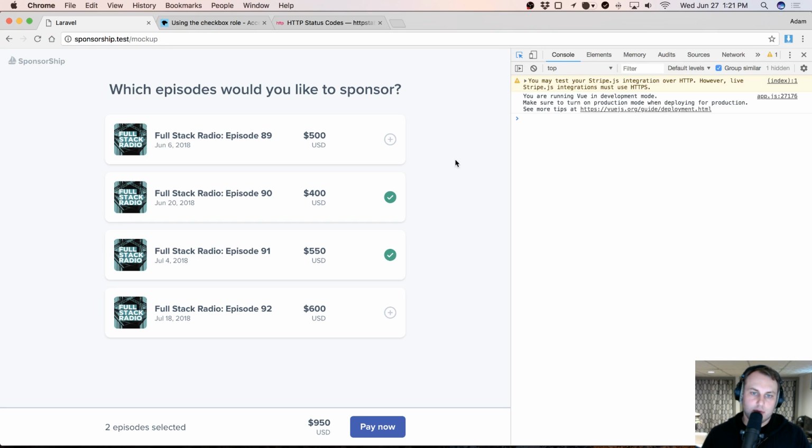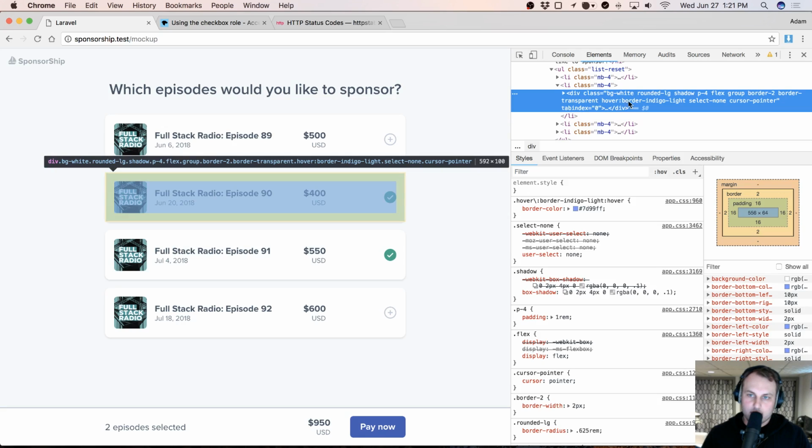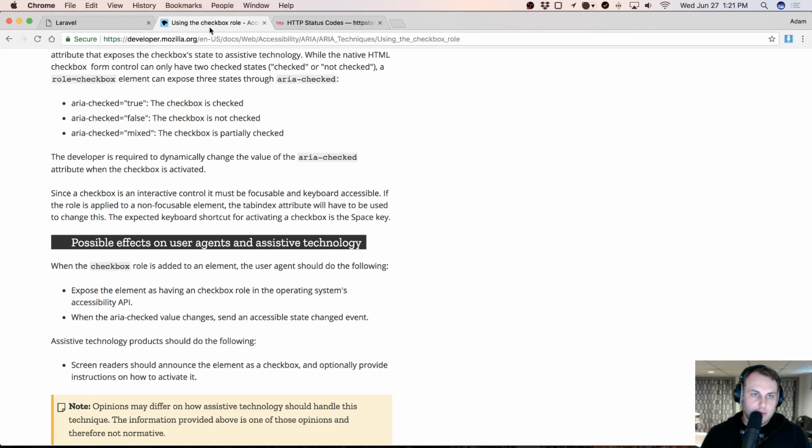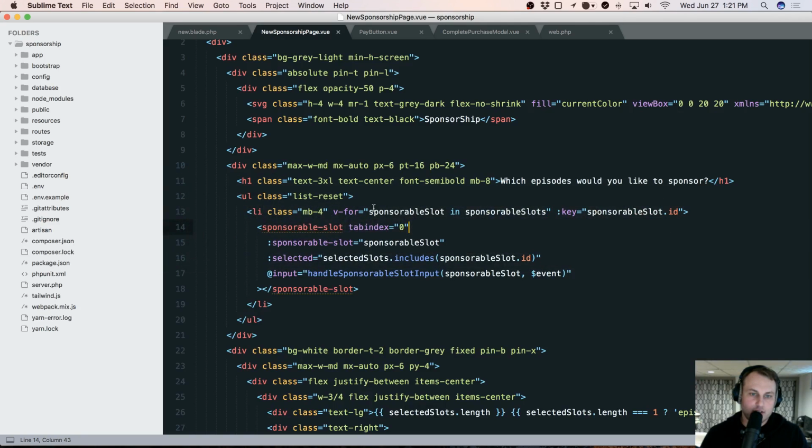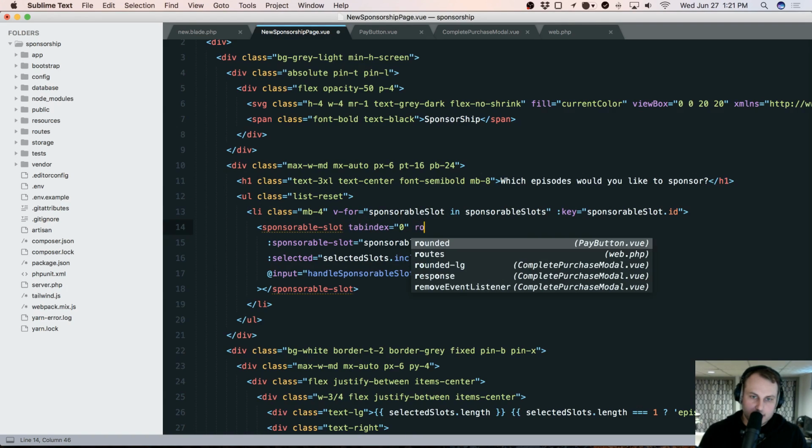But if you look at the actual thing, there's nothing on here telling us whether it's checked or not, right? So to make this properly keyboard accessible and properly accessible in general, we're going to want to give each one of these divs a role of checkbox, since the whole div behaves like a checkbox. And then make sure that we're setting this aria-checked attribute. So let's give it a role of checkbox.